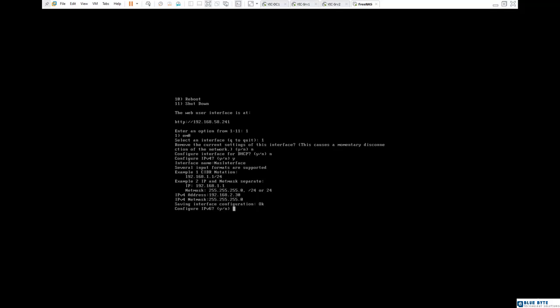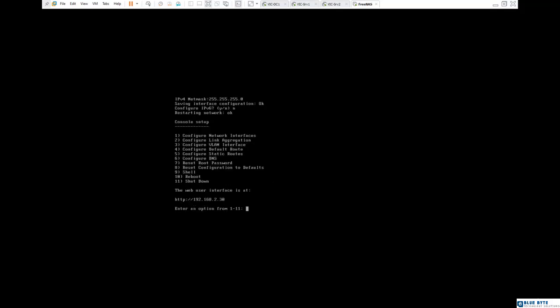Configure IP version 6? No. And restart network, and all is good. And as you see, currently the web user interface is at 192.168.2.30. I need now to use this IP address to see if I can manage the NAS now. Otherwise, I won't be able to manage it from here.